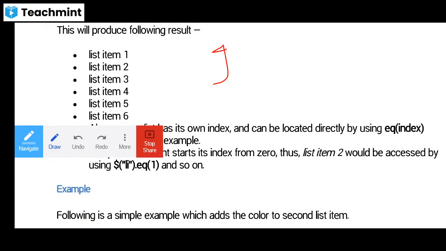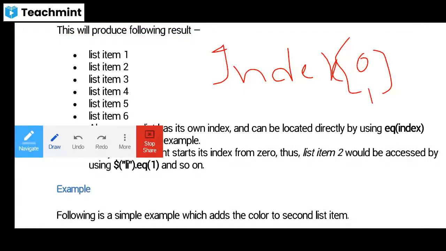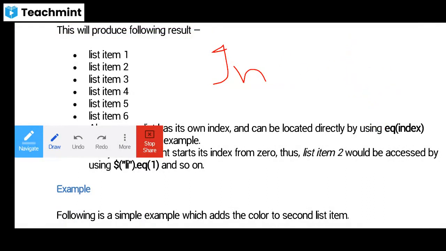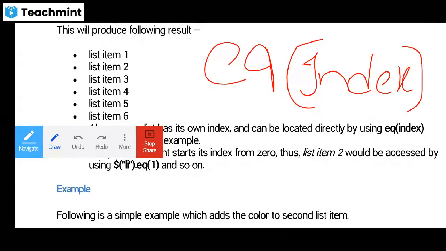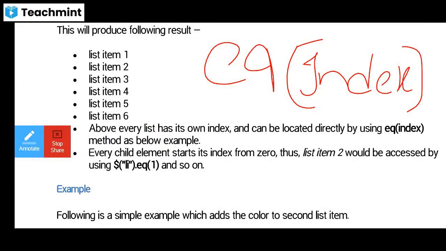Index of 0, index of 1, index of 2, like this. So we come across the index elements. Already we used this particular index. Now we are going to use the EQ index method. So it is the EQ index method in the below example. So we have one example here.